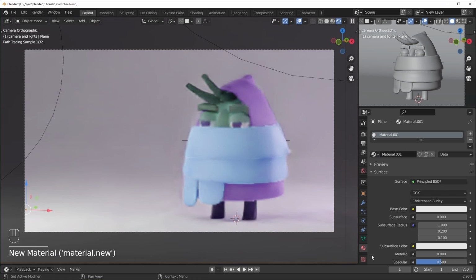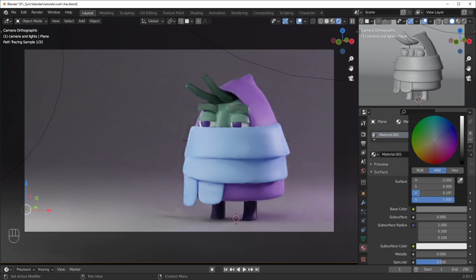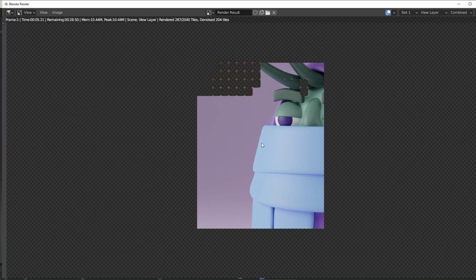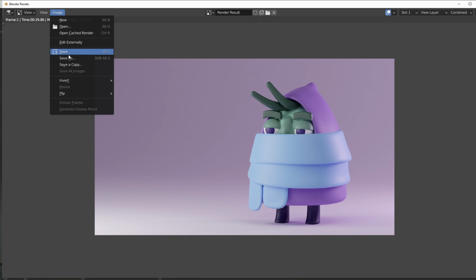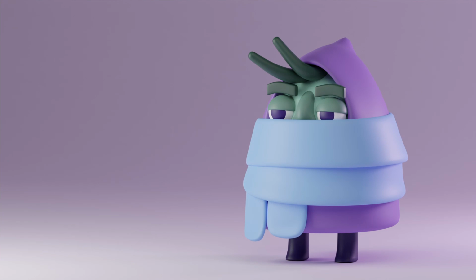And if you want, you could also make the backdrop a different color by adding in a new material and just changing the color. You can change the roughness and do whatever you'd like. And then when you're ready to render, you can just go to render image up here, let it go, and you can just go to image and save as, and just save your image. And that's it. Alright, that's it for this one.